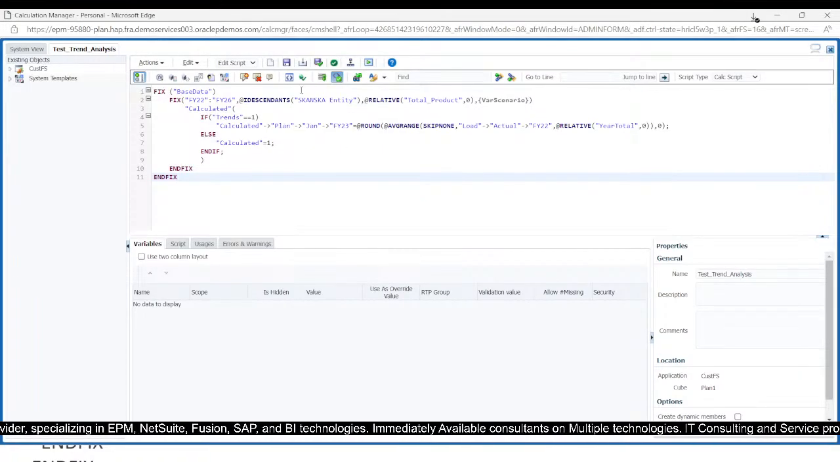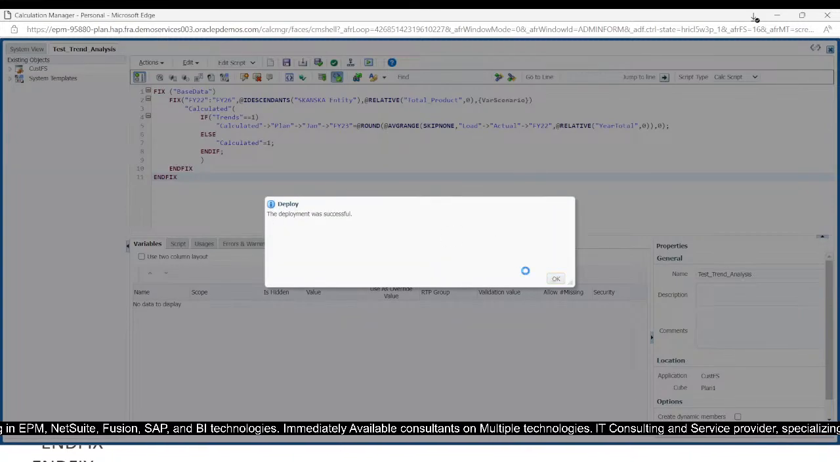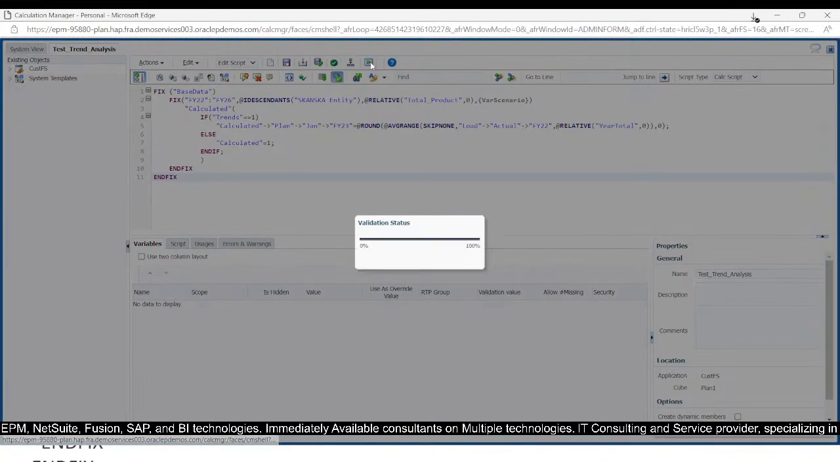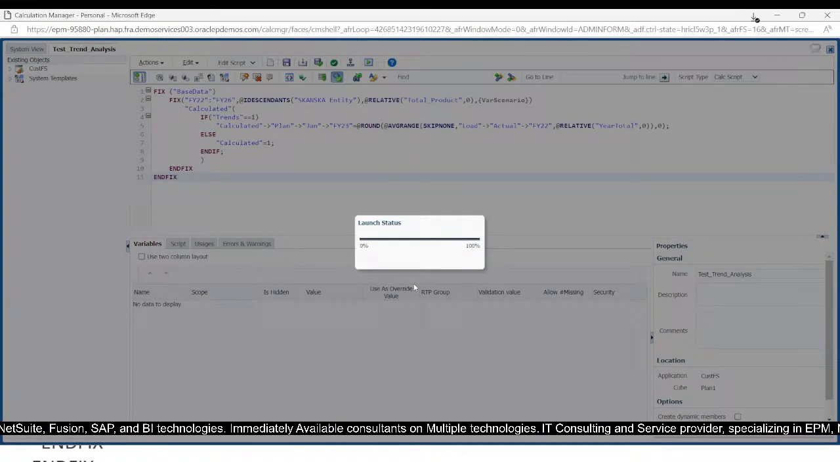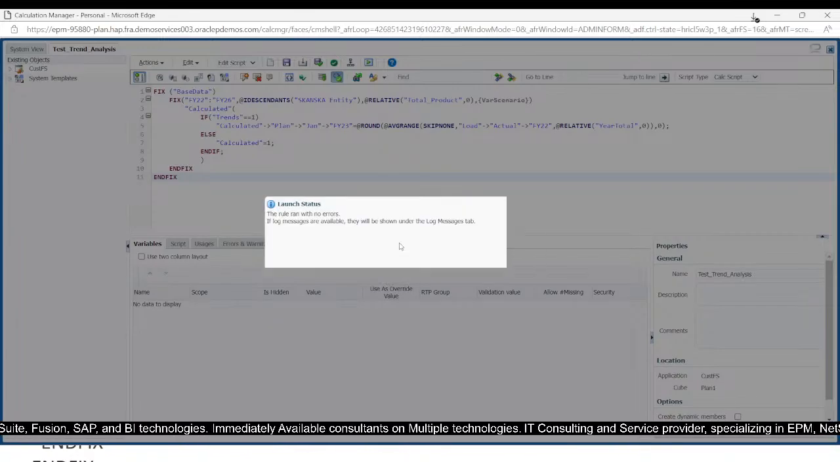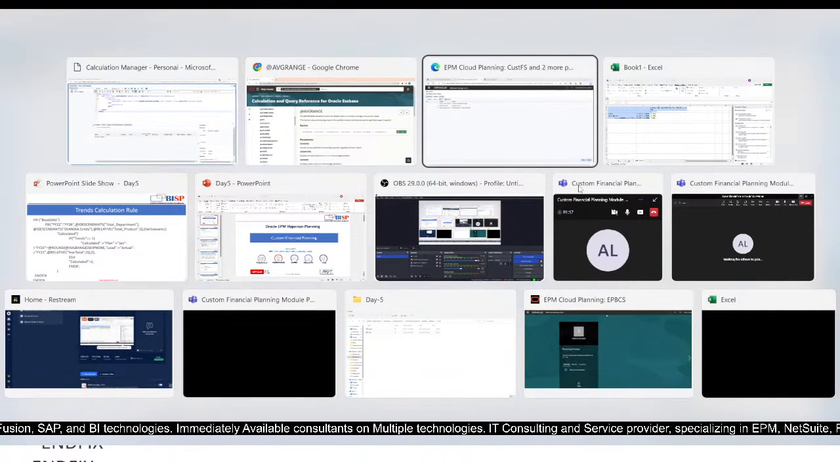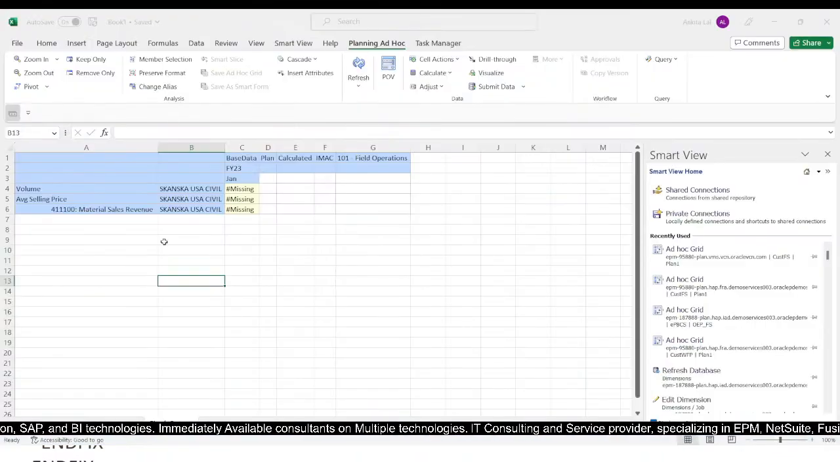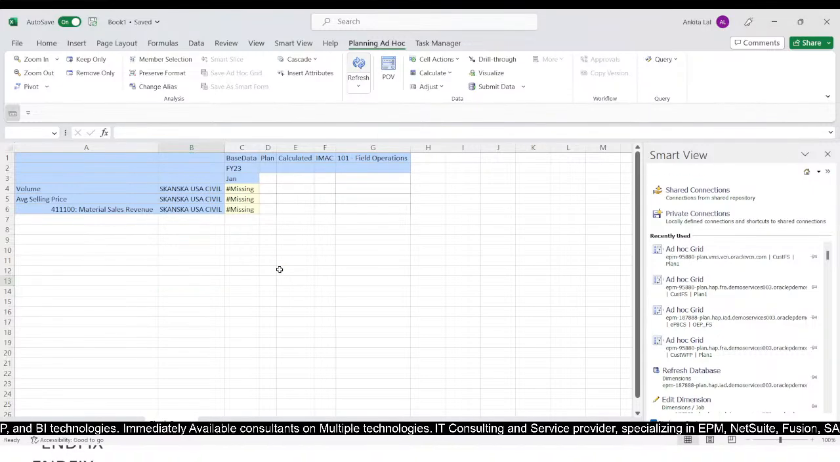Now we will again move forward to the business rule. After validating it, I'm going to deploy the rule, and then I will validate it. Sorry, I will launch it. This is what I have launched, the rule here. Now I will take you to the example, and here I will refresh this sheet.